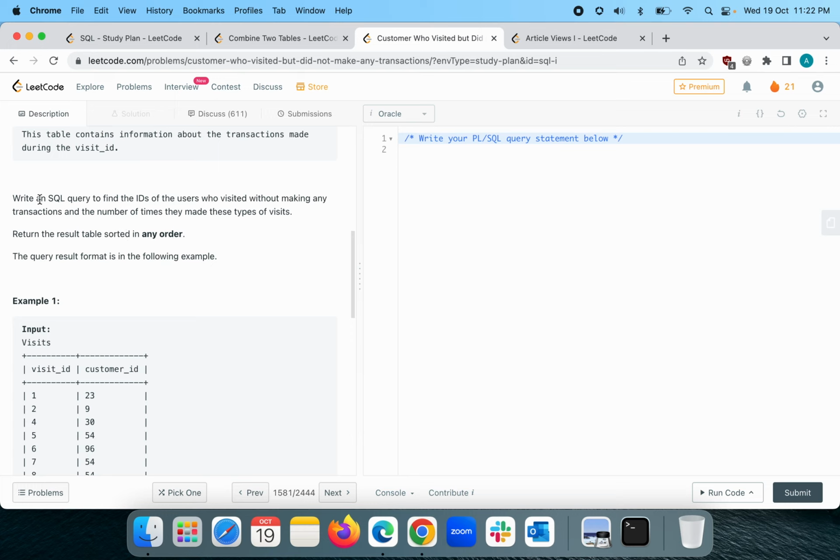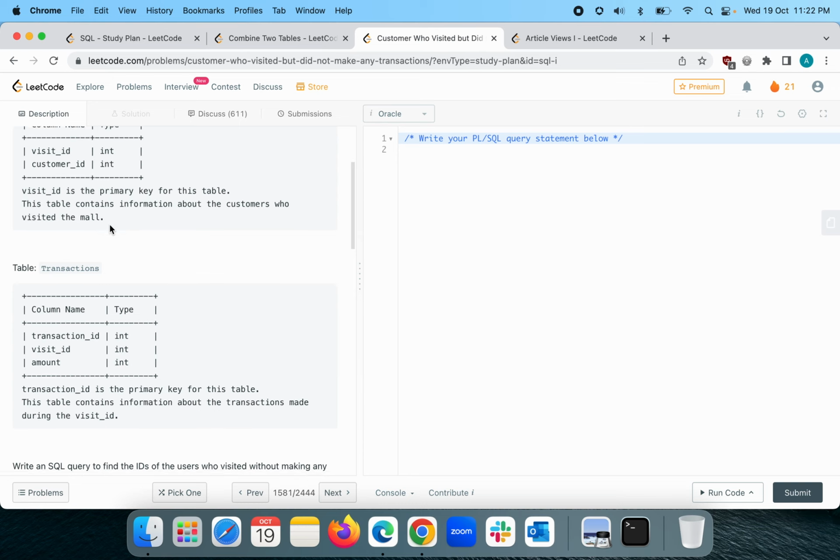So what do we need to find? Write an SQL query to find the IDs of the users who visited without making any transactions and the number of times they made this type of visit. Our first task is to find the IDs of the users who visited without making any kind of transaction. So what does it mean?